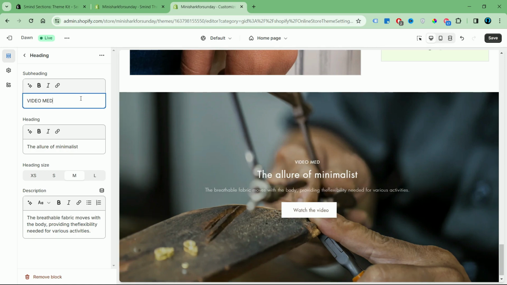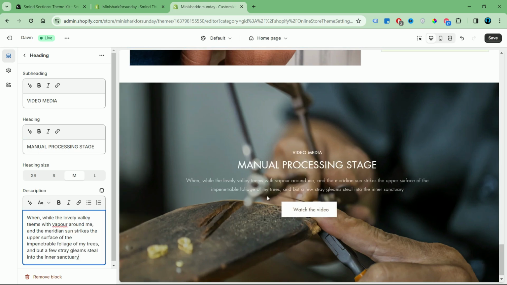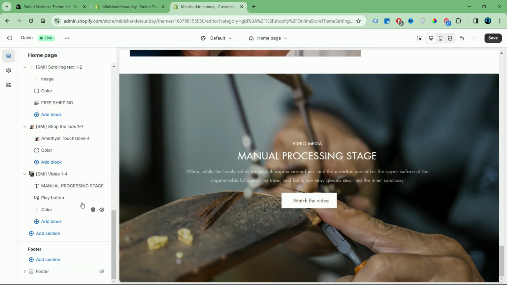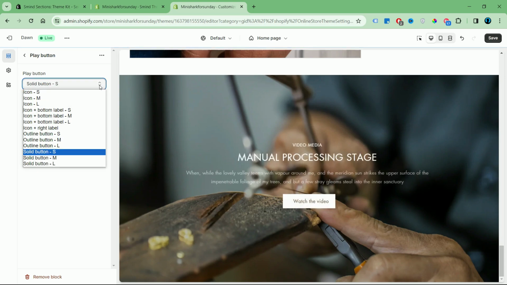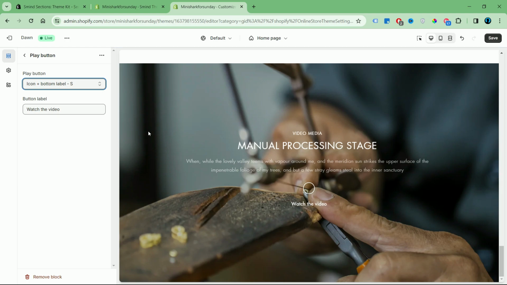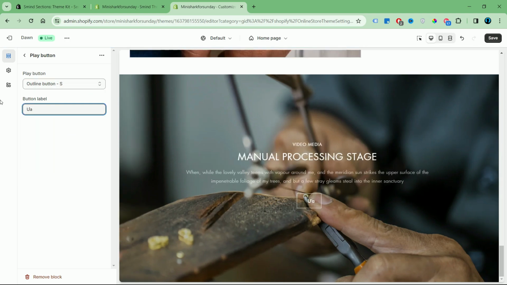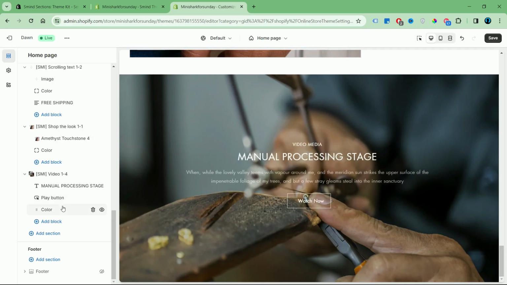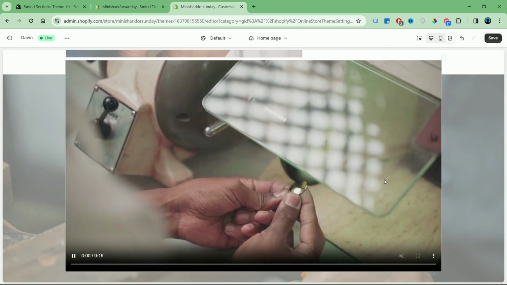Next, we will change the content of this section. Next up is the button for watching the video. You can change the style of the button if you want, and change the button label as well. Okay, when you click the Watch Now button, the video will immediately appear and start playing. It works very well, right?